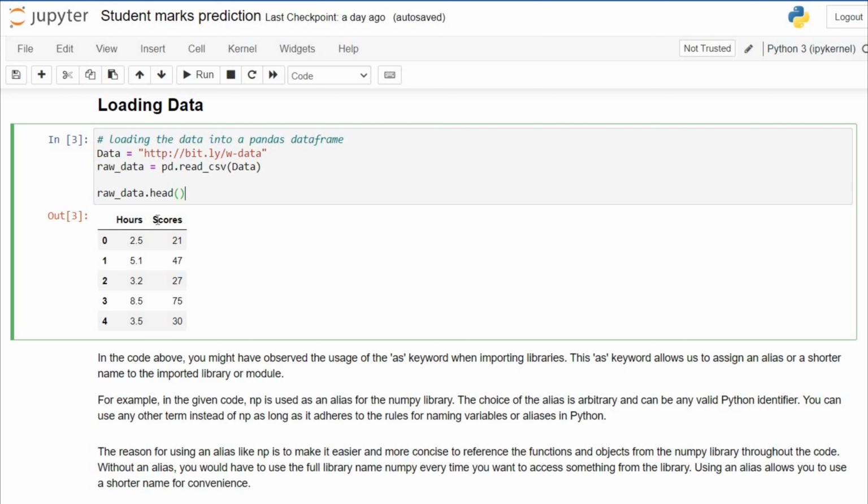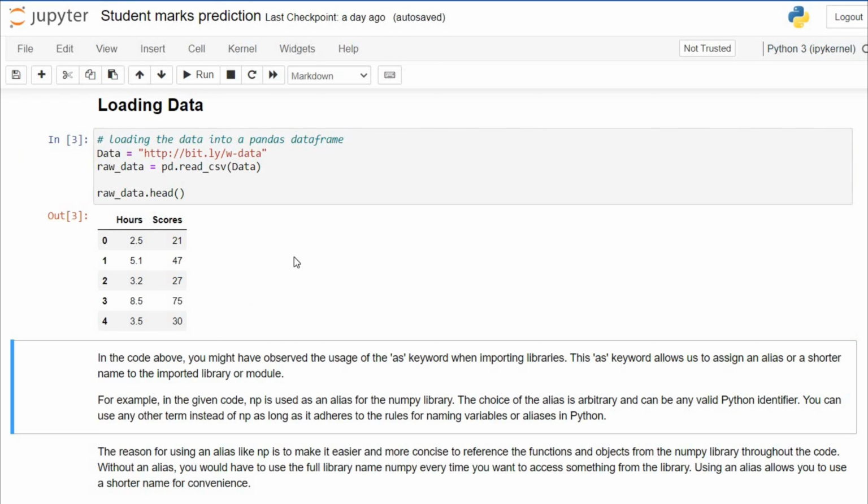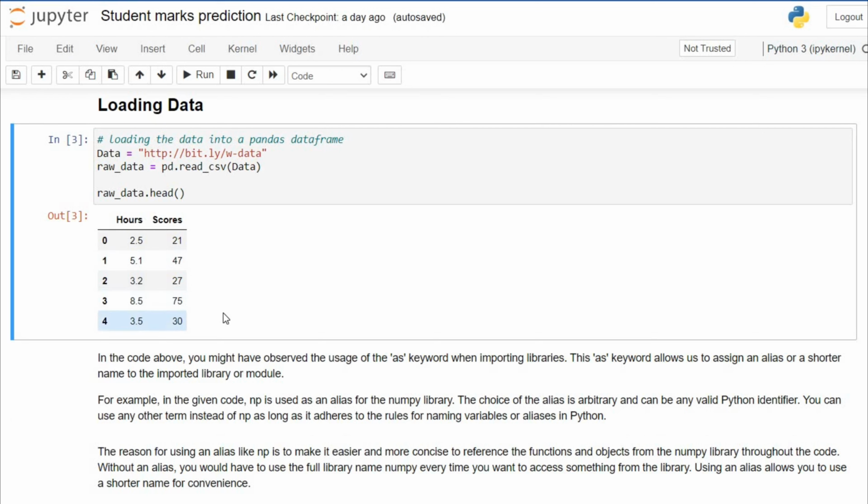One thing that you need to note here is that the head function displays the first 5 rows of the data frame, but you can specify a different number in the parentheses to display the first 10 rows or the first 20 rows according to your liking. But by default, it will only show 5 rows. So far in this section we have learnt how to load data using a URL into a data frame.